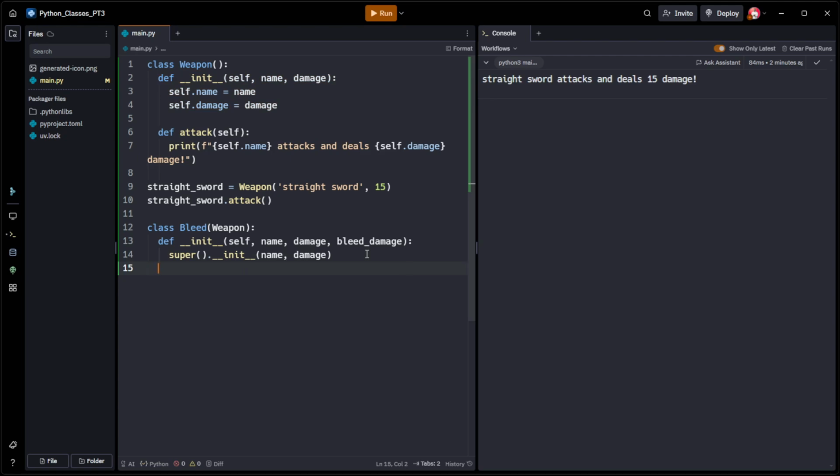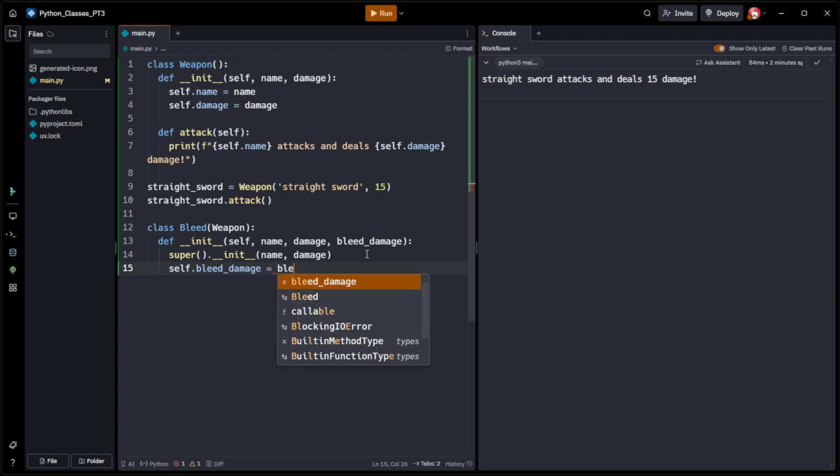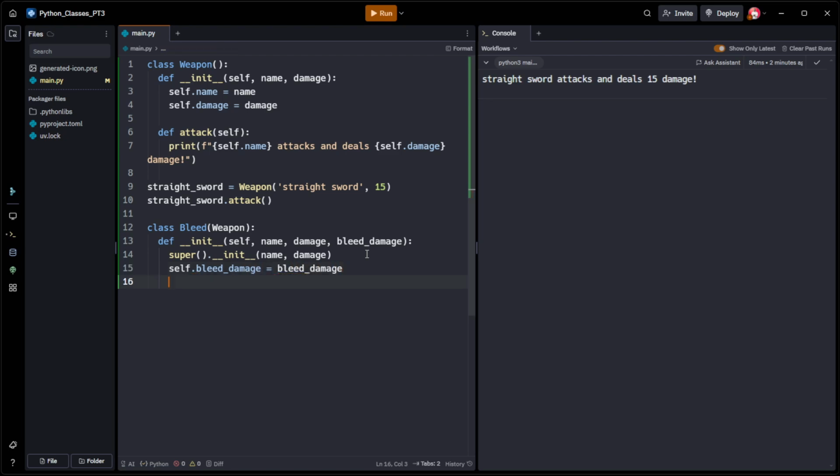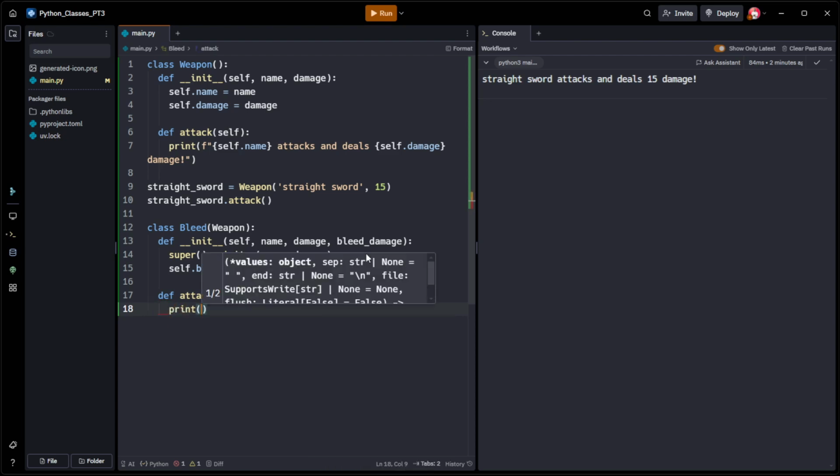We'll say self.bleed_damage is equal to bleed_damage. So we're going to define what the bleed damage is going to be. Good. Now the method it's going to have is going to be attack. It's going to refer to itself, and we're going to say print.